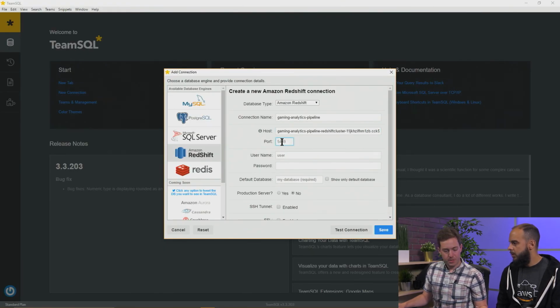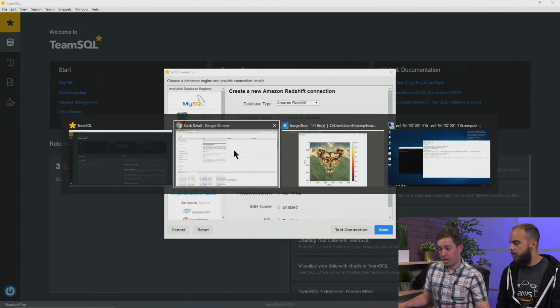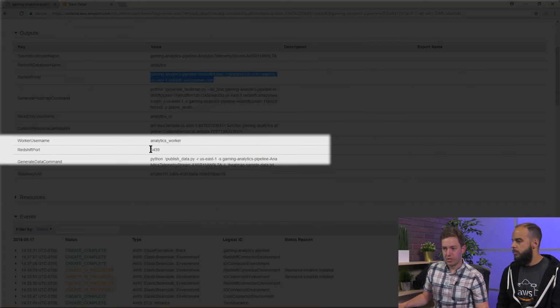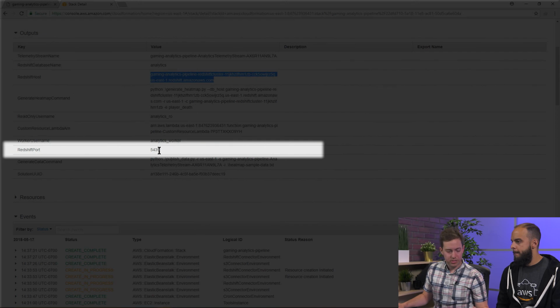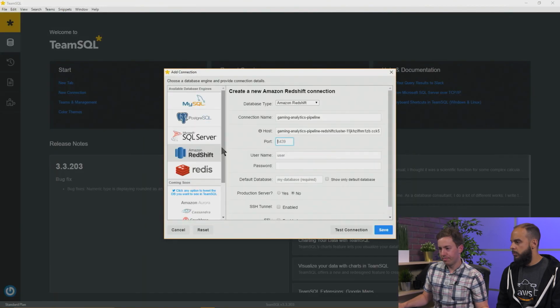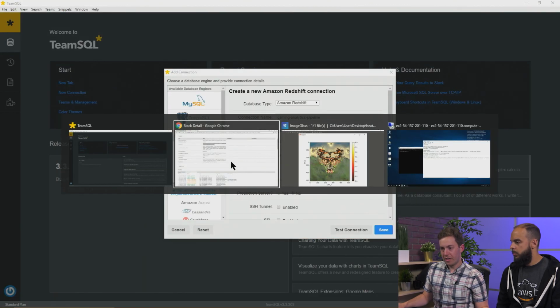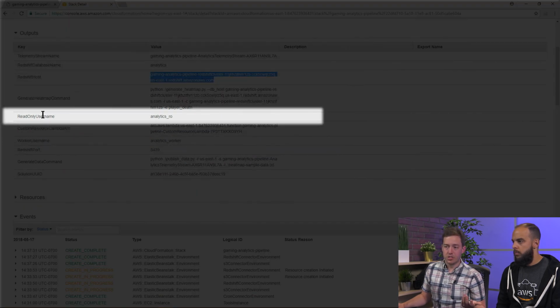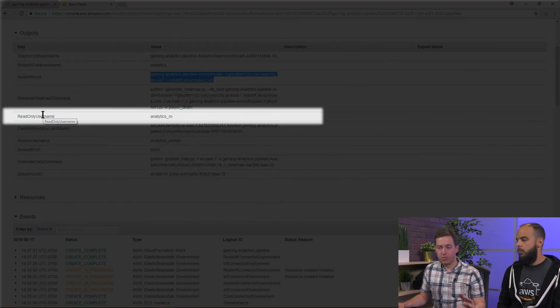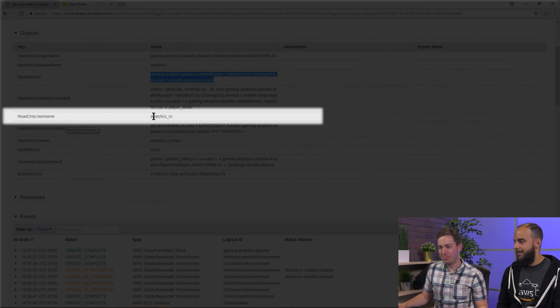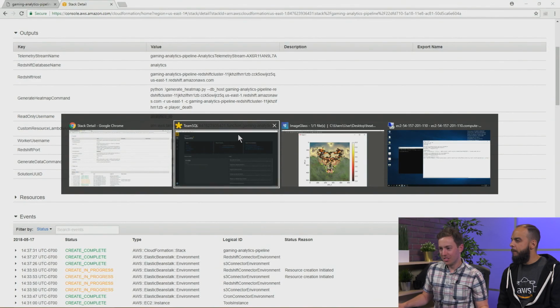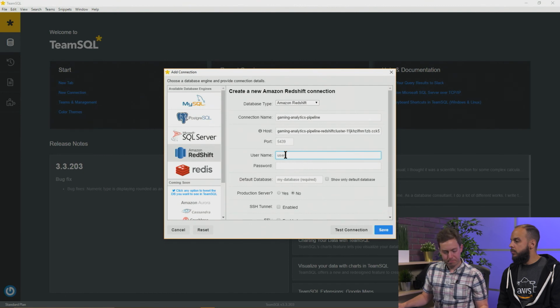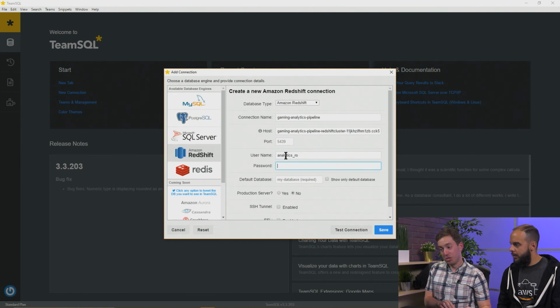The port, the default is fine, but you can also see that it is down in the CloudFormation outputs, 5439. The username, we want the read-only username, so we don't want to touch anything. We're being secure for once. So we want analytics_RO, which is the default username for the read-only. Paste. Oh, yeah, I'm copying when I should be pasting.